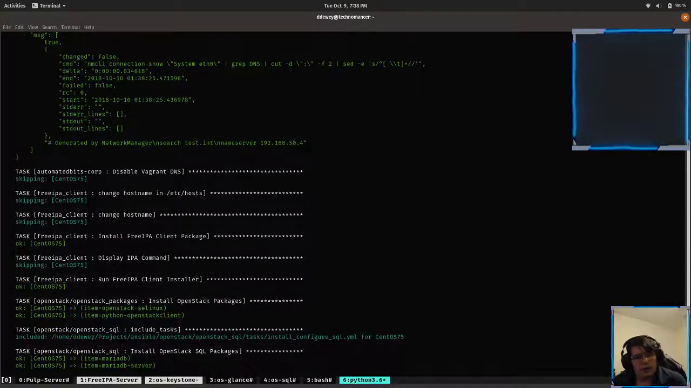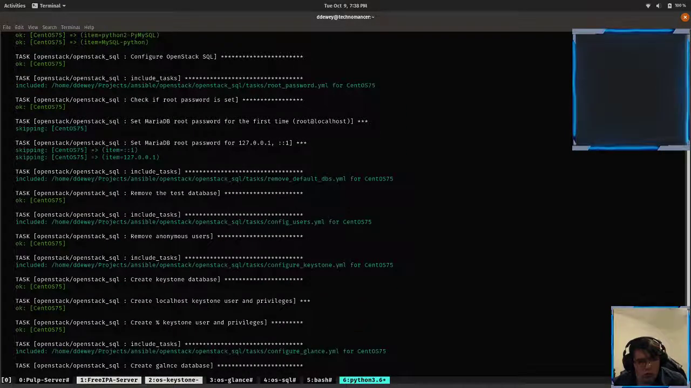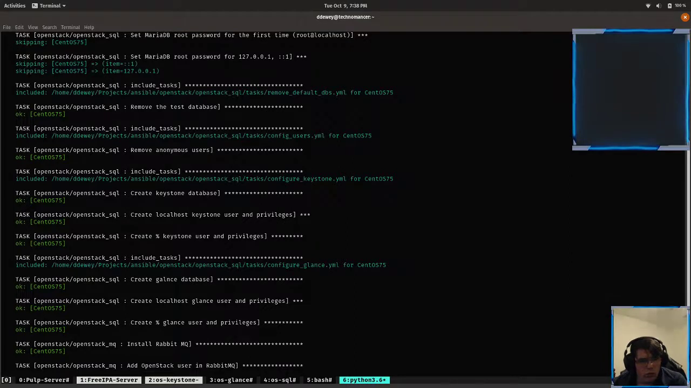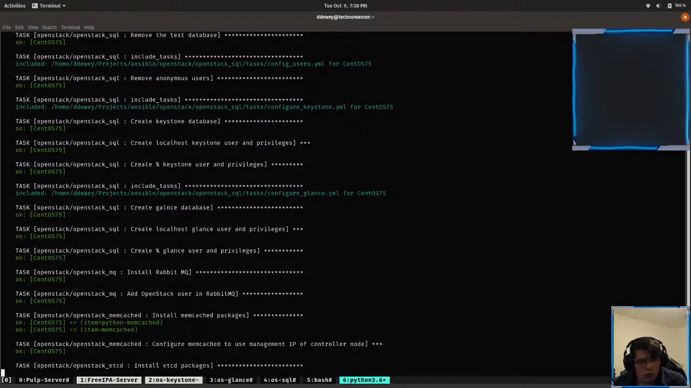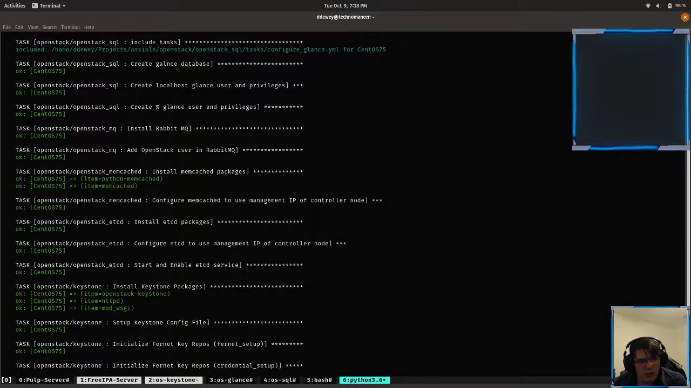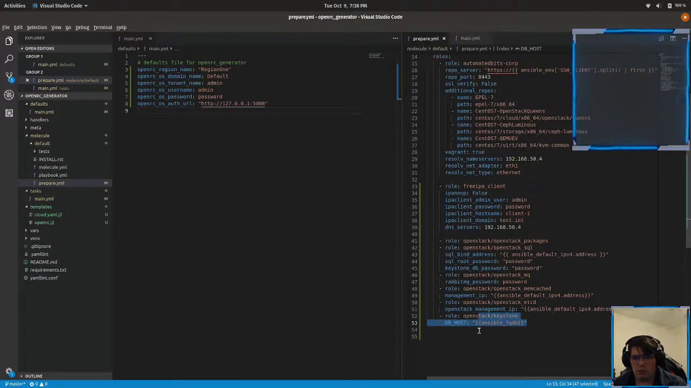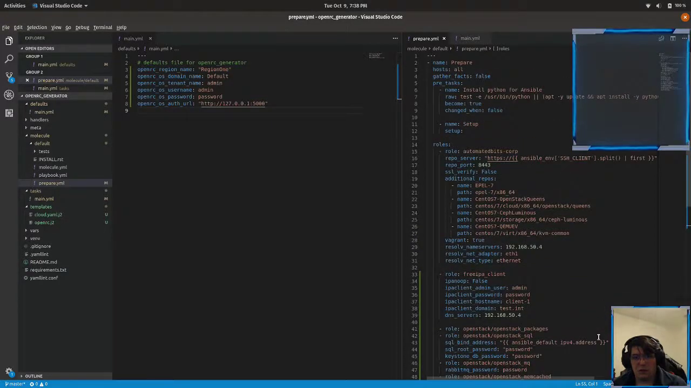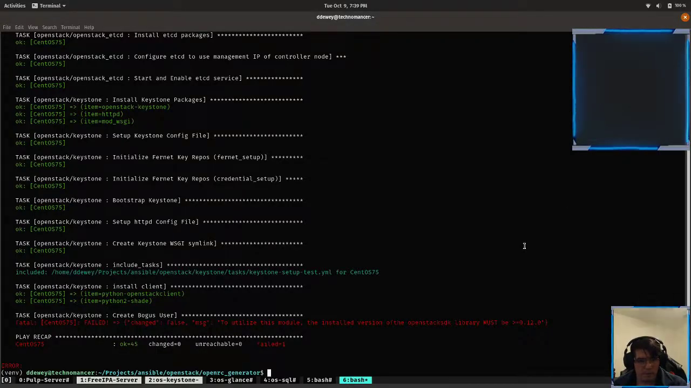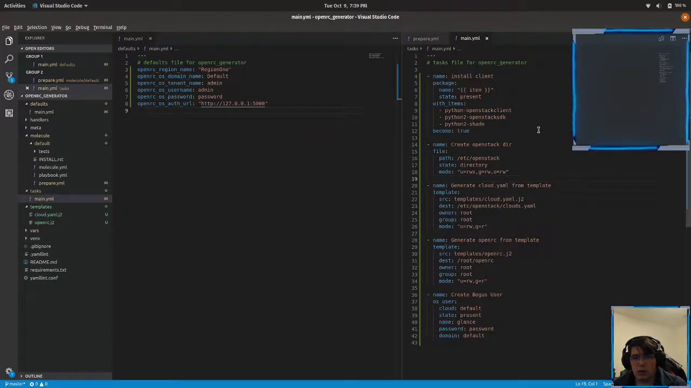Should skip a lot of this because it's already done. Actually, shouldn't it be skipping a lot of these because it's in prepare? Yeah, it's in prepare. Should be skipping a lot of these. Oh, is it because it's pre-tasks? I don't know. Wait, OpenRC generator. Yeah. There it is.